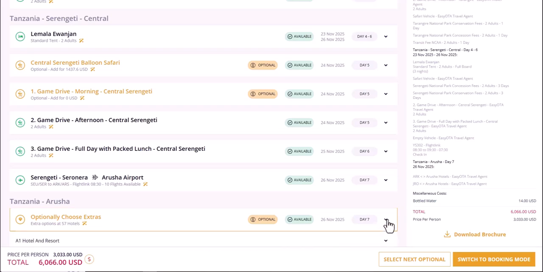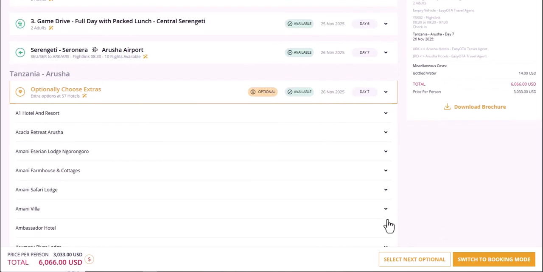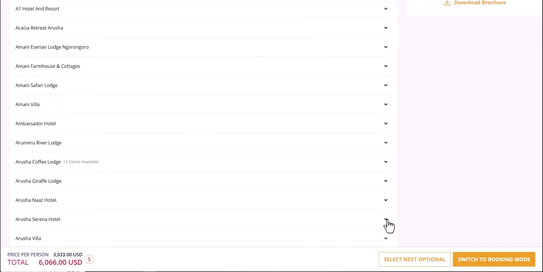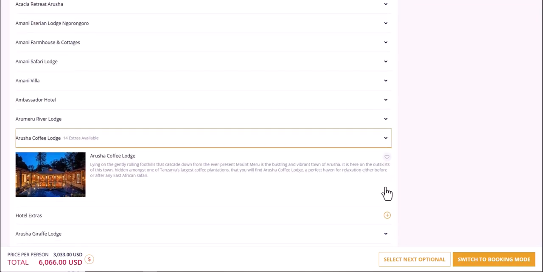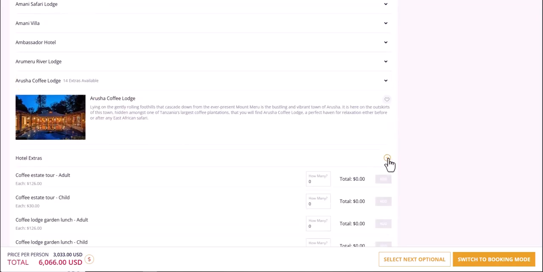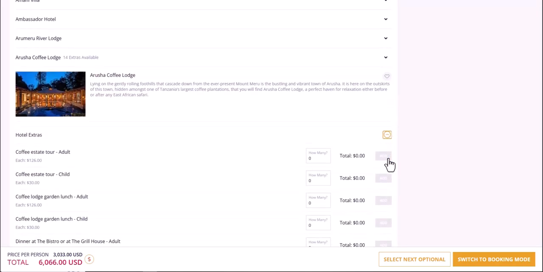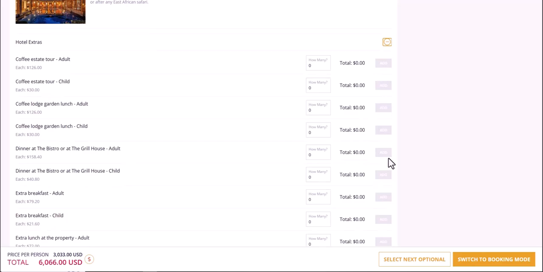Once you expand the tab, you'll see a list of all the hotel options in the area. From there, just select your hotel and it will show you all the optional extras available. We'll go ahead and choose a lunch option for this example.